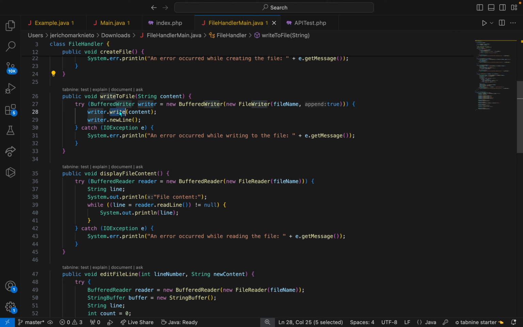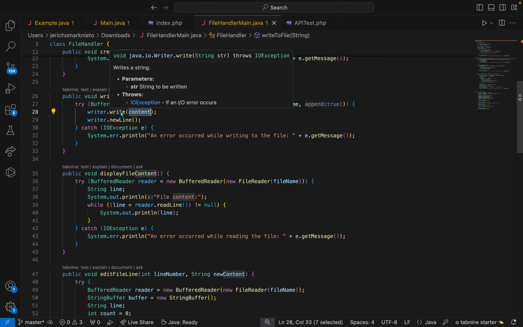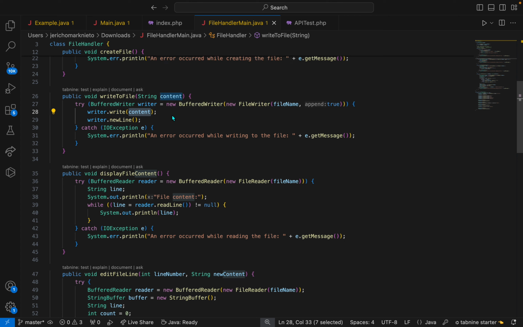We are going to use the write method of the BufferedWriter. This is what we'll use. So we just put content here. It's a string. Okay? So these are its parameters. The parameter is the string to be written. So only a string can be placed here. There are no other possibilities here. Okay? So, it's just a string.